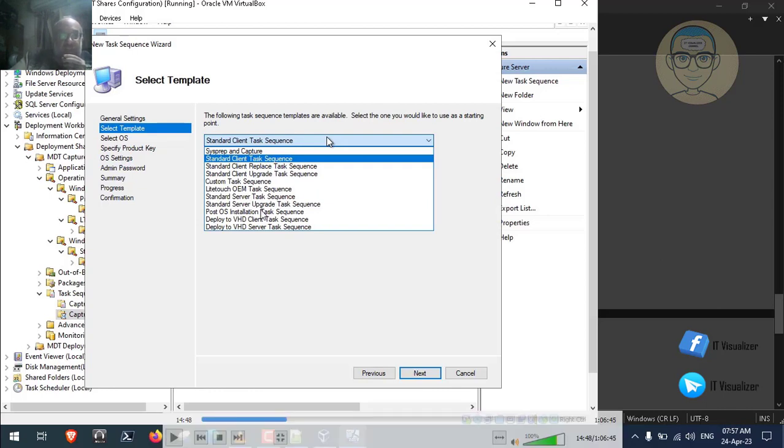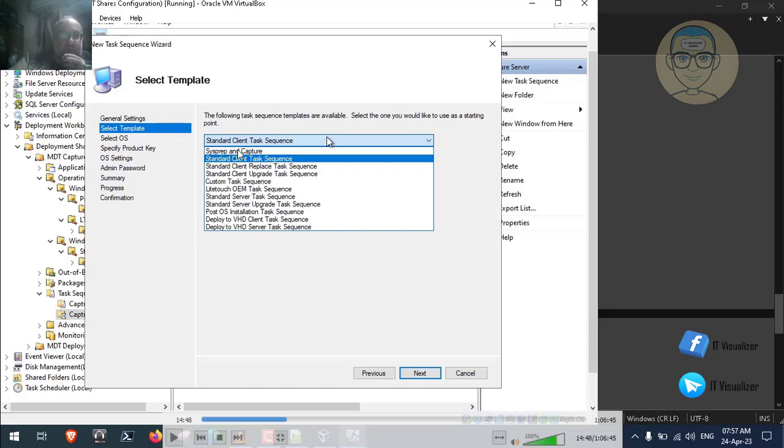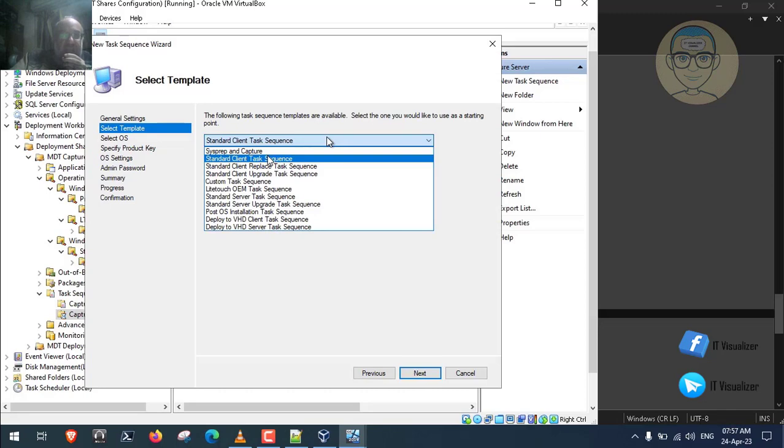And as we can see here, there are a lot of templates you can use. You can use sysprep and capture task sequence, standard client task sequence, standard client replace task sequence, standard client upgrade task sequence, custom task sequence, light touch OEM task sequence, standard server task sequence, standard server upgrade task sequence, post OS installation task sequence, deploy to VHD client task sequence, deploy to VHD server task sequence. We need to explain every one of these tasks.